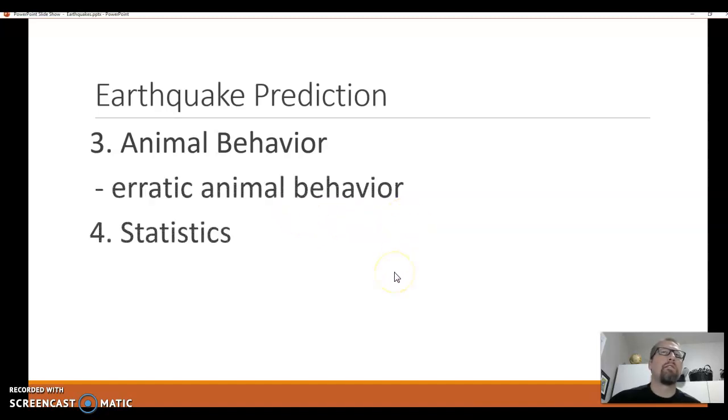And then finally, statistics, a lot like the seismic gaps, looking for locations where earthquakes have occurred in the past but not recently. So the idea basically is that if an earthquake has occurred somewhere, or we know there's an existing fault, the longer that energy is building up at the fault, the more likely that that's a location for the next earthquake.